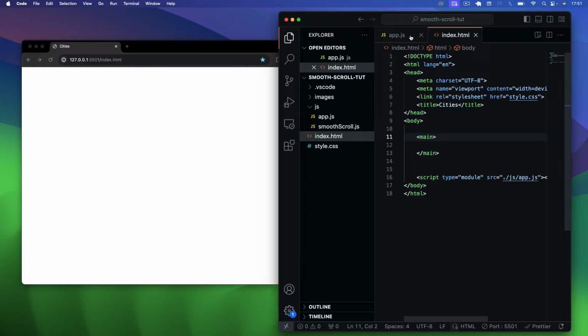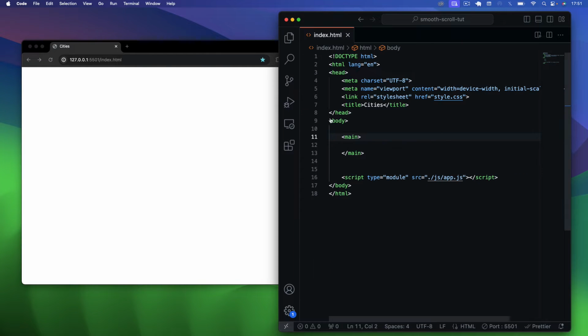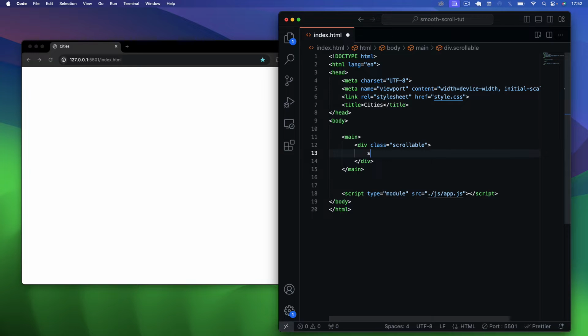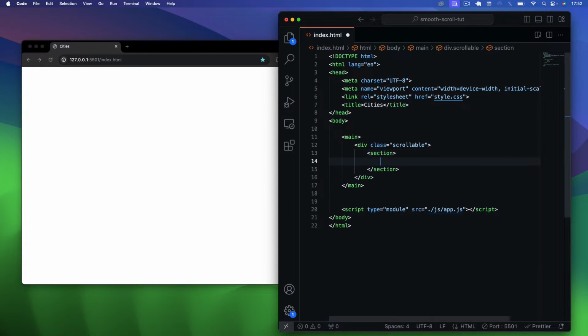So if we come back to our index.html, now what we want to do in our main element, we'll have a div with a class of scrollable. And this is going to be the div which we translate with JavaScript to get that nice smooth scrolling functionality. I'll then have a section in here. It won't contain much. We'll just have an H1 with welcome, like so. And then we'll come out of here, and then we'll create another section.